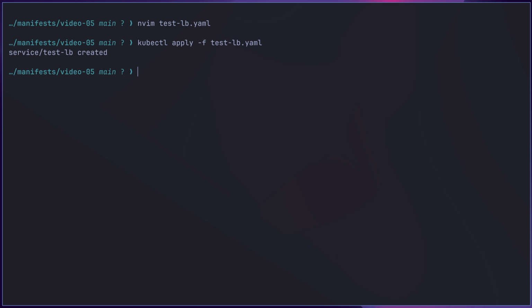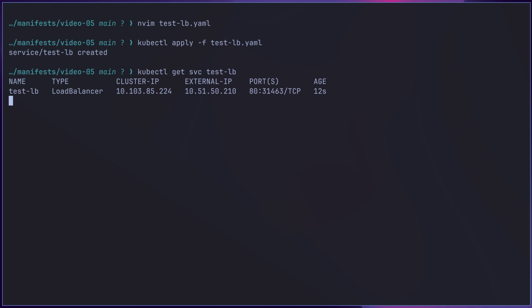Then we'll do kubectl get service testlb to see what we've got. We'll want to watch for our IP from our pool in the external IP column. And you can see here that we got 210. All right, our load balancer is working. Then we'll clean it up with kubectl delete -f test-lb.yaml.